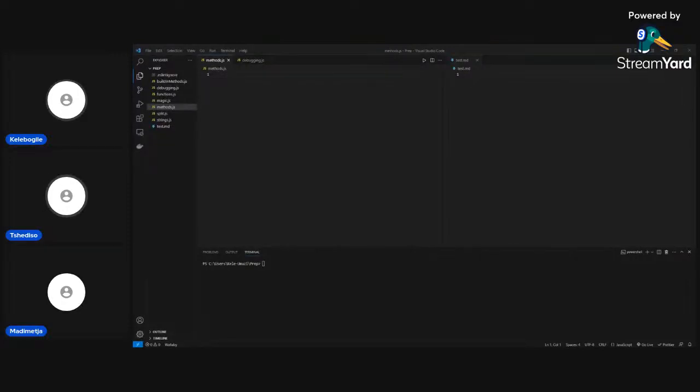Let me try to log in with the PC. So can you guys see my screen? Should I increase or decrease the size? For me it's fine. Same.